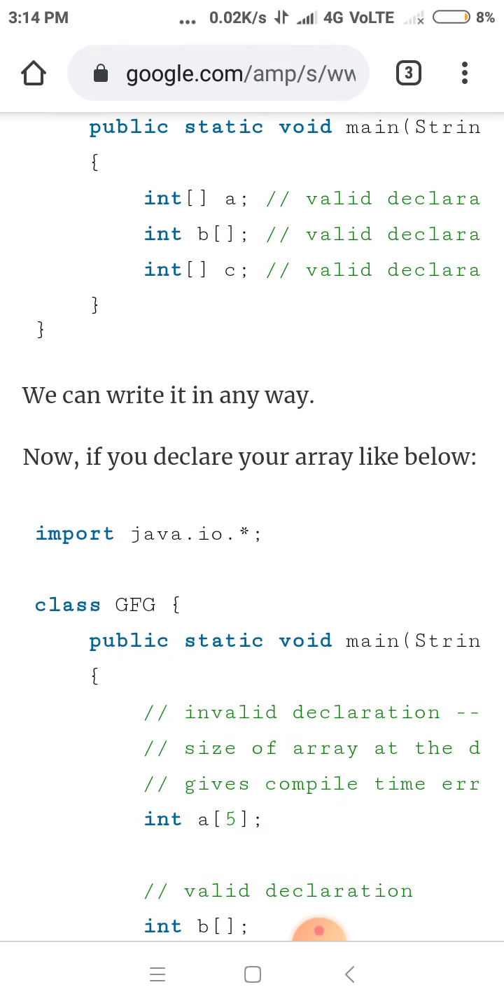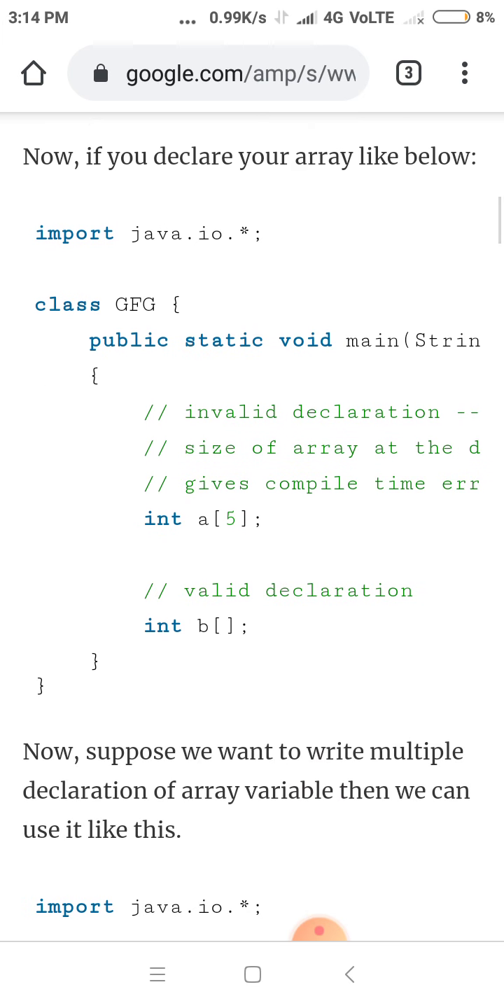Now see how to declare and use arrays in Java, and how an array declaration can be invalid. In this example, int a[5] means array a is of size 5, and that declaration is invalid in Java. But if you declare int b[] and do not give any particular size in the square brackets, that is a valid declaration in Java.